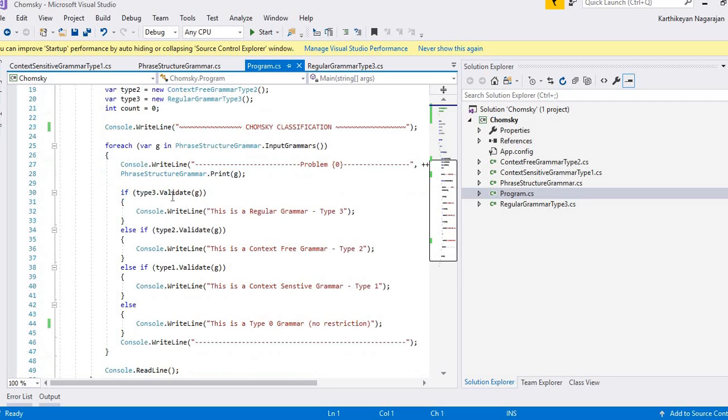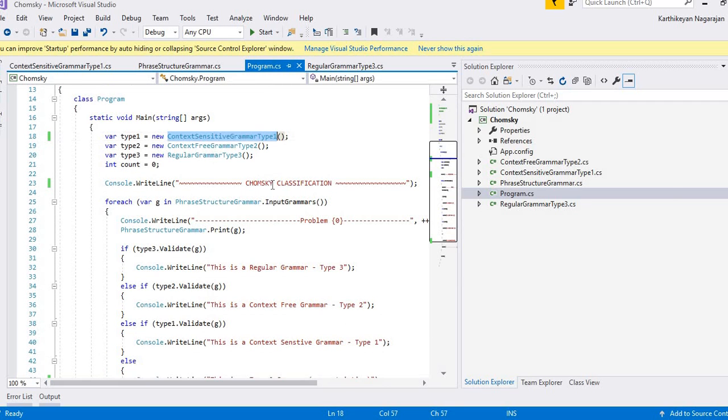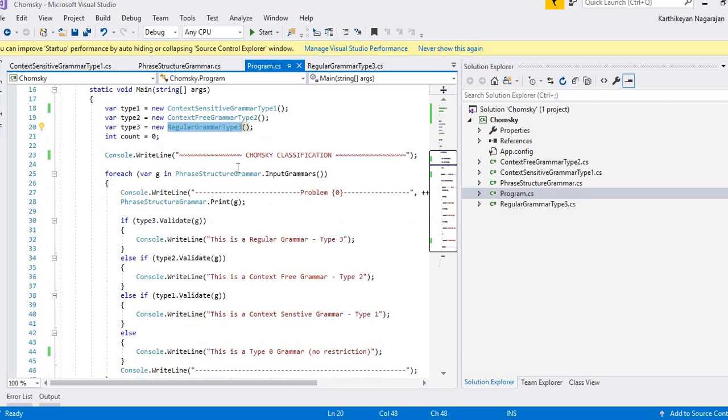So type 1 is context sensitive grammar. So I have a class for that, which implements its rules. Type 2 is context free grammar. Type 3 is regular grammar. So we have to check from bottom up, like type 3, we need to validate if it falls under it, if all the rules are satisfied. We will consider that as type 3.